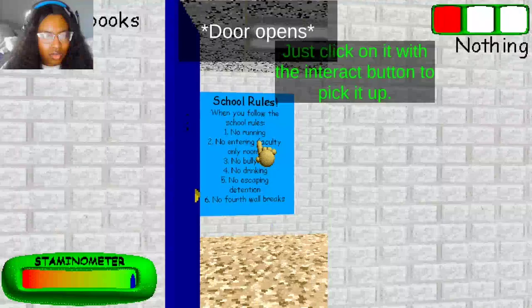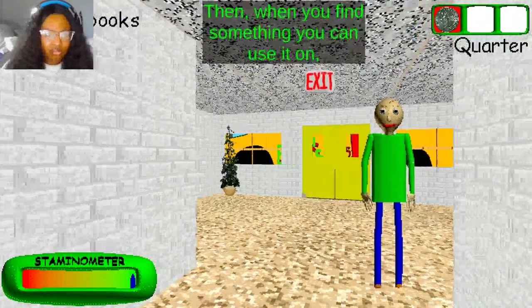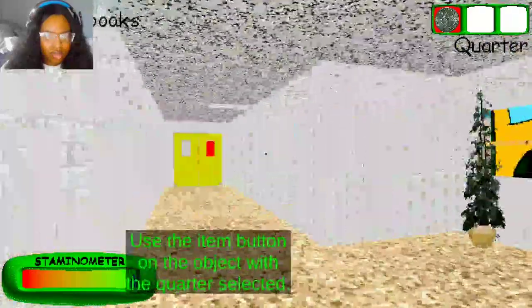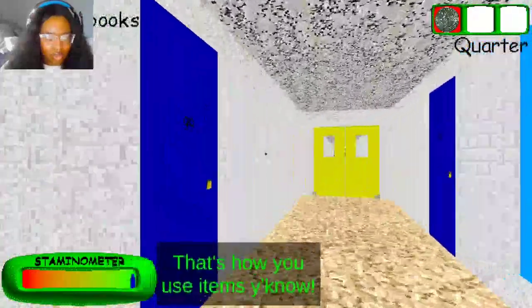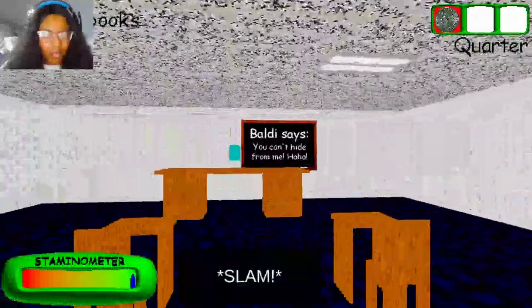Just click on it with the interact button to pick it up. Then, when you find something you can use it on, use the item button on the object with the quarter selected. Okay. That's how you use item. I got 6 more to go. What the hell?